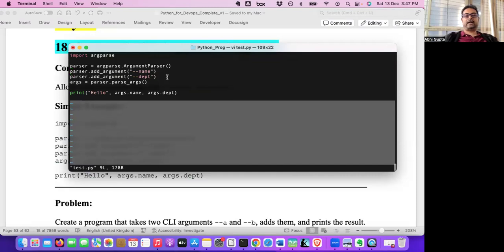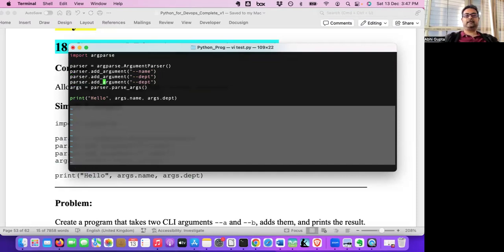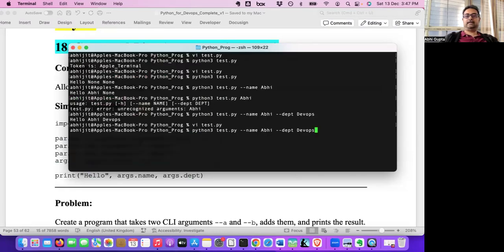Here, let's say if I want to add a company. So what I can do, I will just need to add parser.add_argument company. And then argument name, argument department, and add this company, right? So that's it. And then if I run it, it printed the name, DevOps, and the company.